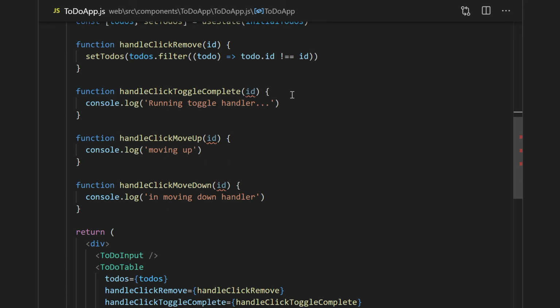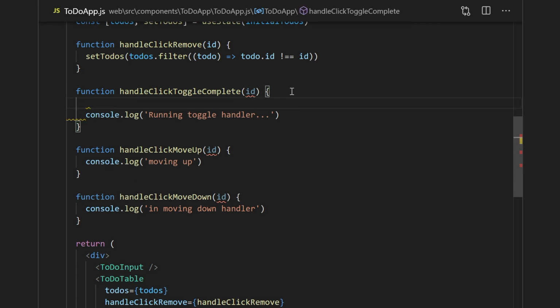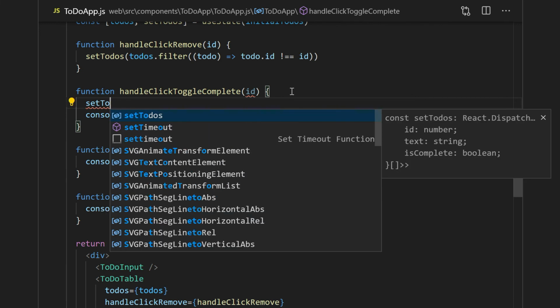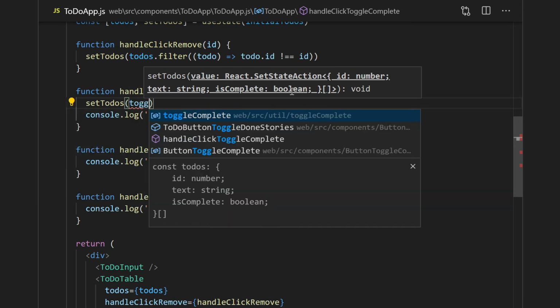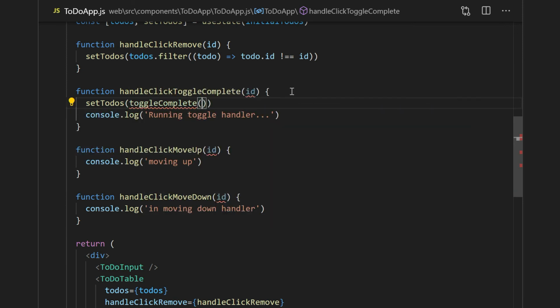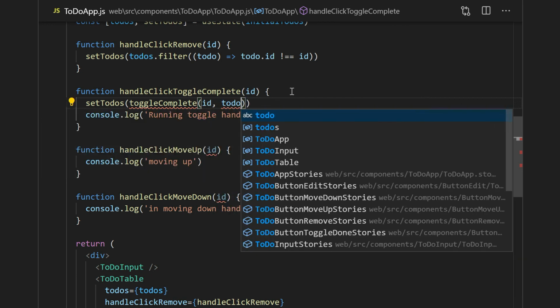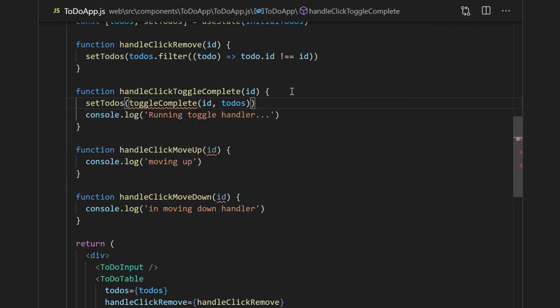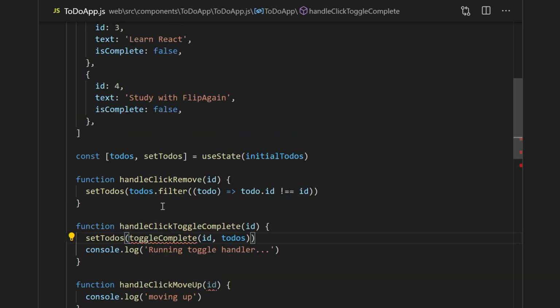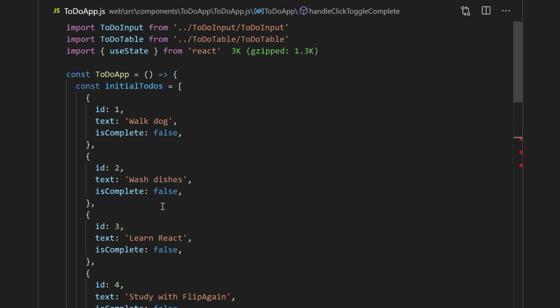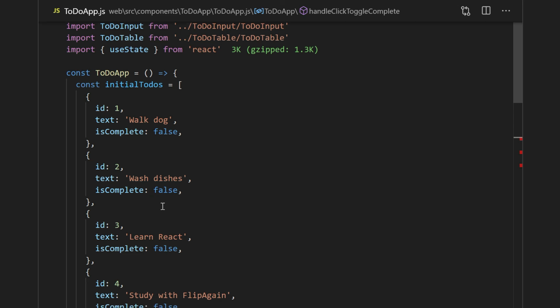So here in our handler, we need to set to-dos to toggle complete, ID, and then to-dos. And we need to import toggle complete. And that is, oh boy.